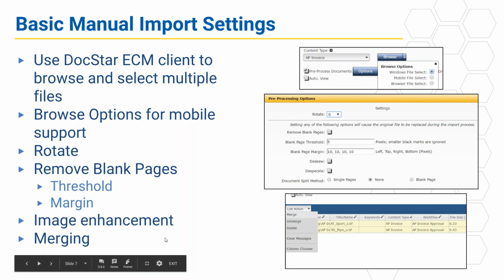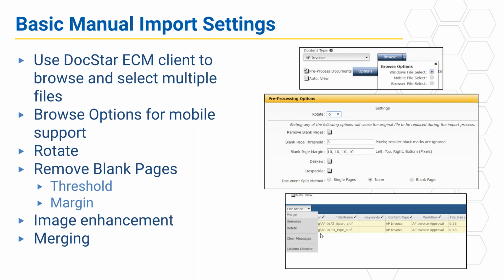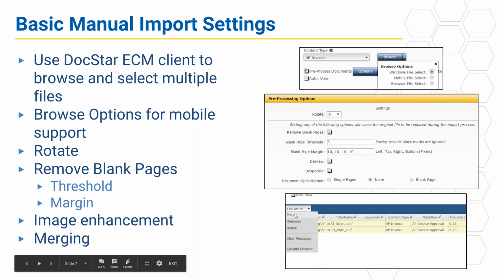And then you also have the capability to merge documents together. I don't know if you're familiar with this, but within any of the action menus, whether it's in the capture or in the results grid, the search, retrieve, you have the ability to merge multiple documents.